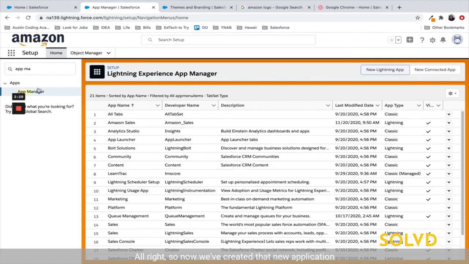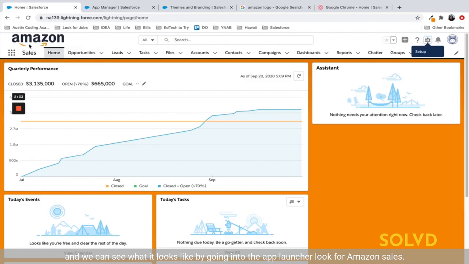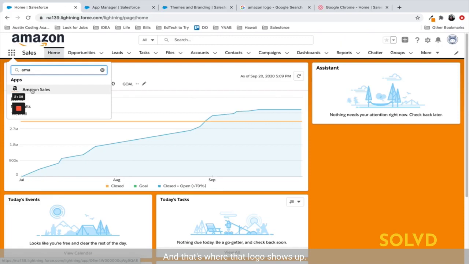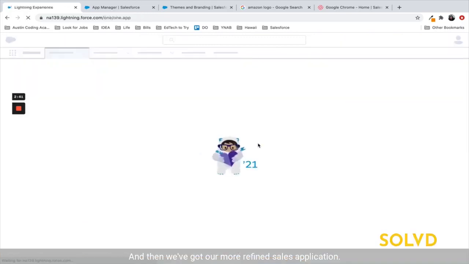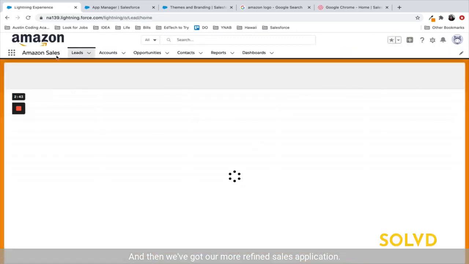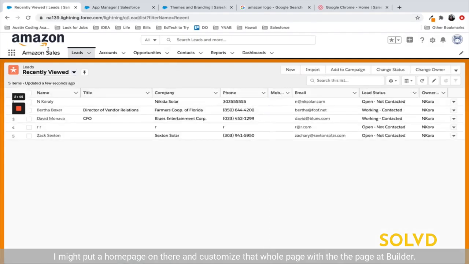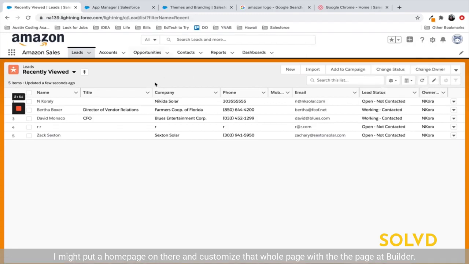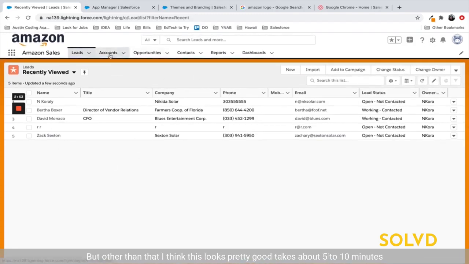All right, so now we've created that new application, and we can see what it looks like by going into the app launcher, look for Amazon Sales, and that's where that logo shows up. And then we've got our more refined sales application. I might put a home page on there and customize that home page with the page app builder, but other than that, I think this looks pretty good.